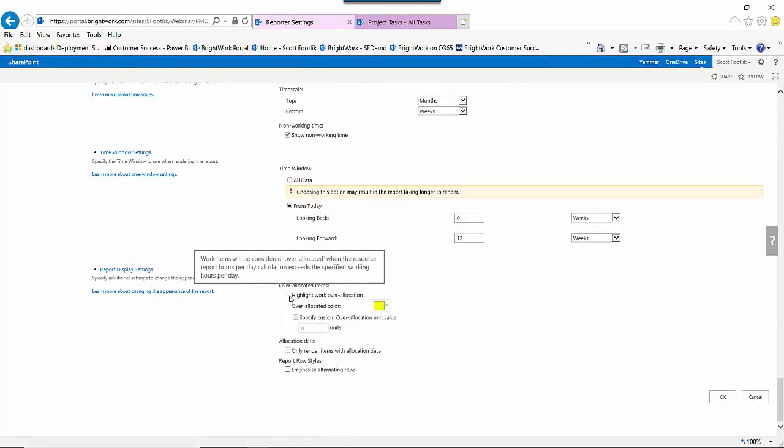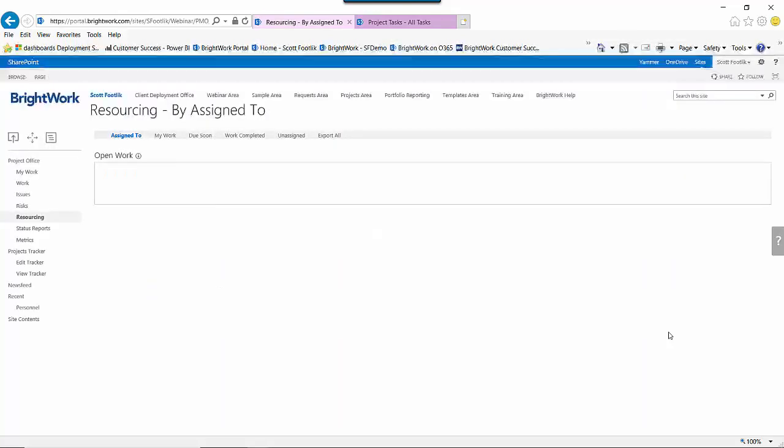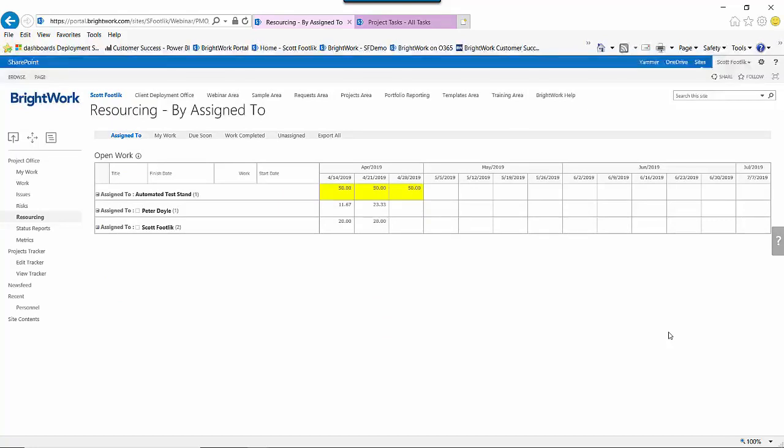Now, if any one of my resources has more hours allocated in a given week than there is the capacity to do them, in other words, if there's more than 40 hours in a week, then I want it to highlight that row for me so I can see where the overallocations are. And then let's only look at items that have allocation data in them, items where you've actually planned work for a given resource. This just makes the report easier to read by emphasizing alternating rows. Once I have all my settings in place, I simply click OK, and I will have a resource report using the BrightWork Reporter web part.